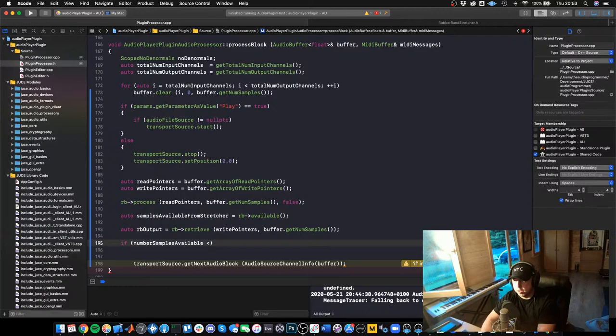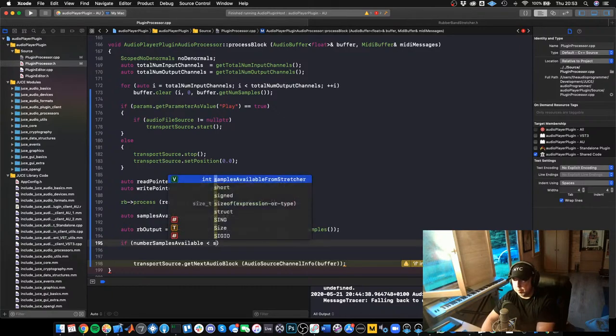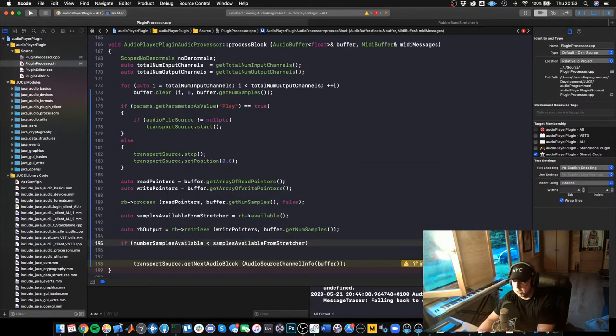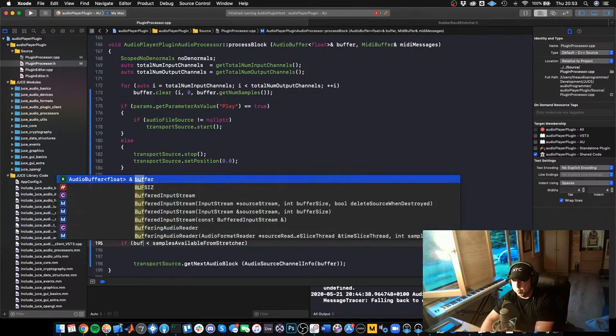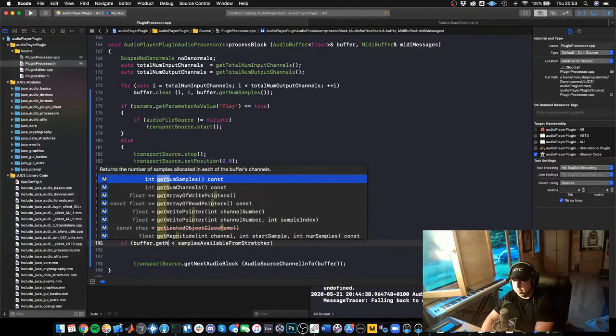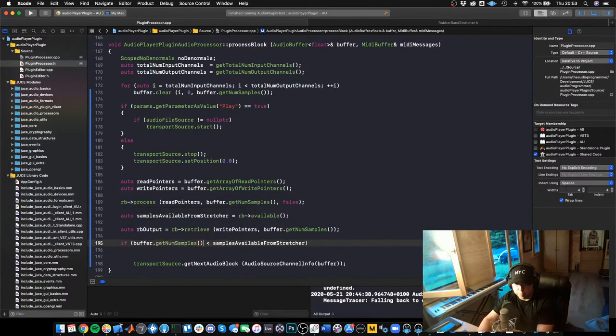is less than samples available from stretcher. That's essentially what that should look like, right? That's what my understanding is. So I thought that would be, if buffer get number samples is less than samples available from stretcher. No. Okay.